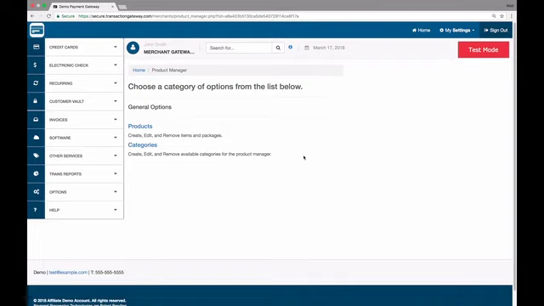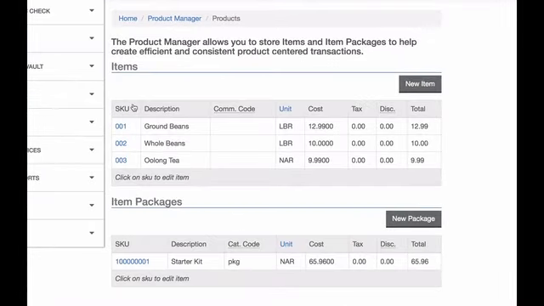The product manager is split into two sections, products and categories. Products is the main event, so we're going to go in there first. As you can see, I've already set up a couple items and item packages. My business sells coffee beans and tea, and I have a starter kit down here under packages. So let's do packages first.